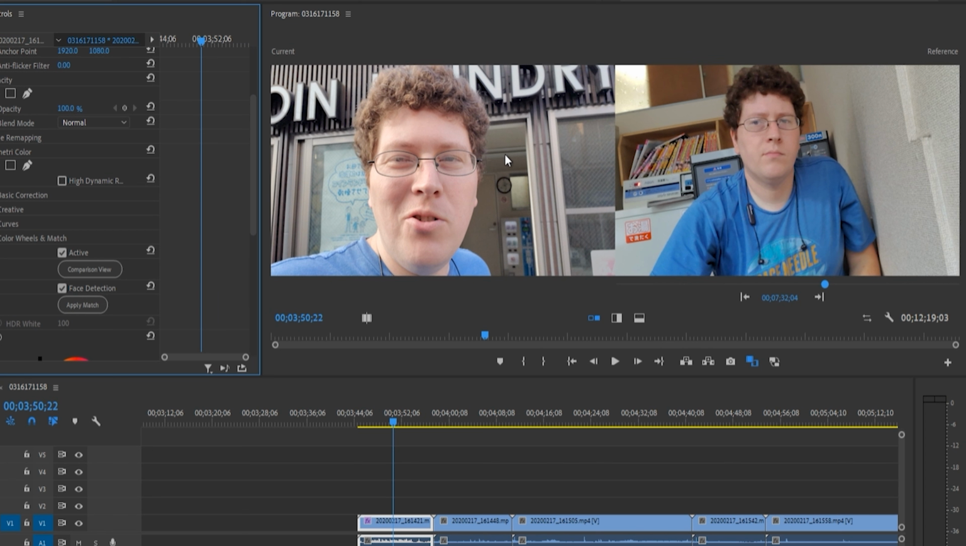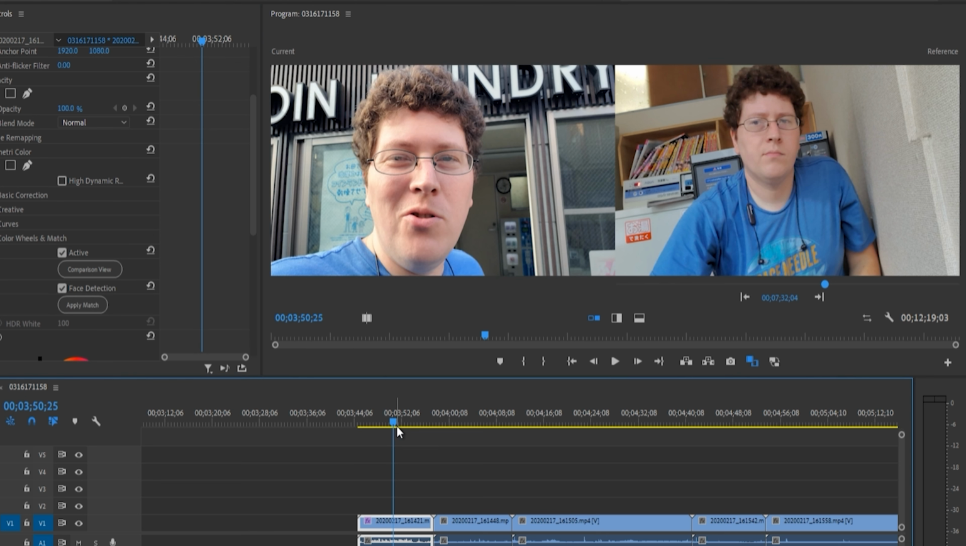But before we do that, I do want to mention that if you want to use a different reference clip, as you can see here, that's the clip that's selected in the current, and the reference is over here. If you want to select a different reference clip, you can just use these little toggles to toggle between different files. In the meantime, we got a reference here, so go ahead and hit Apply Match. And it's just that easy.